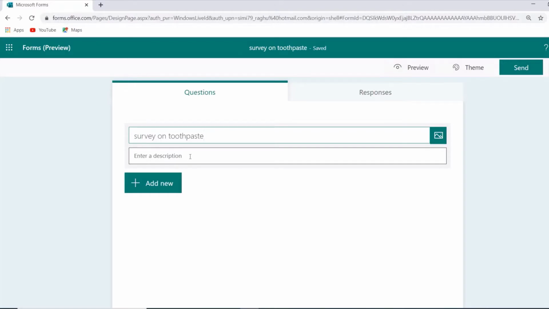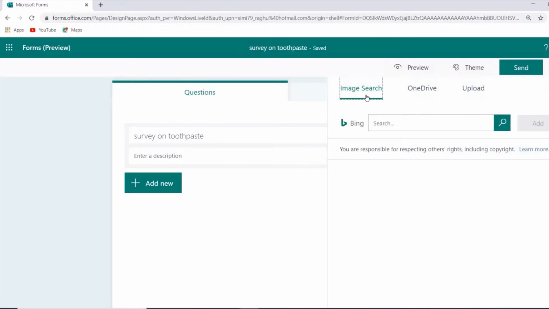Next is the description. It is always advisable that you write a brief detail about your survey so that the respondent is aware of what the survey comprises. You can also include the instructions. Along with the title of the survey, if you wish to add an image, you can do that as well. Just click on insert image and you would be directed to options like OneDrive, or you can upload from your own system. So depending on your needs, you can select the option.